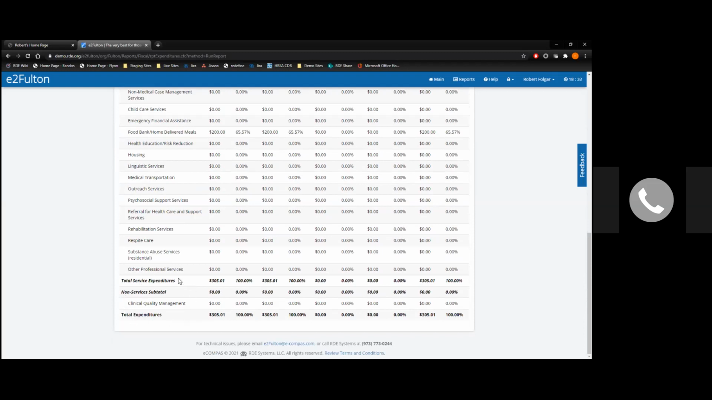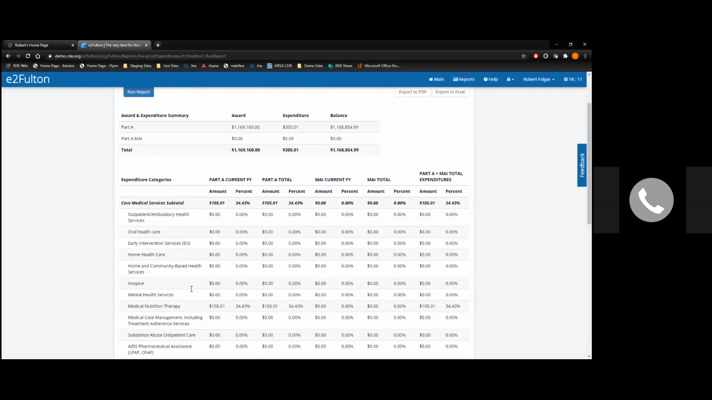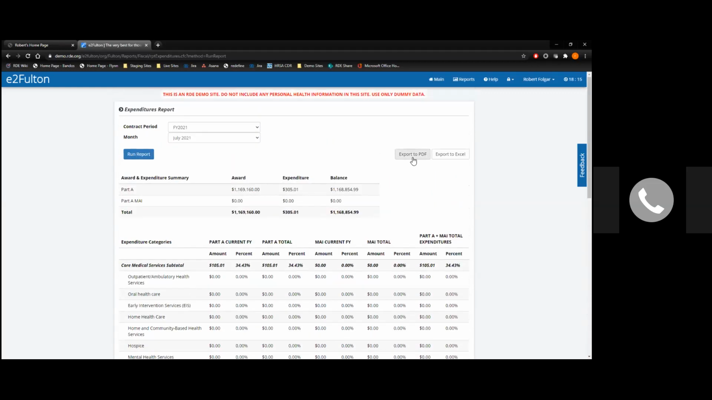And then lastly, below, you'll have your total of your services expended. And then if applicable for clinical quality management, you'll see any amounts expended there as well, plus the total amount for the entire report. And as with our other reports, you can always export to a PDF or Excel for this report as well.